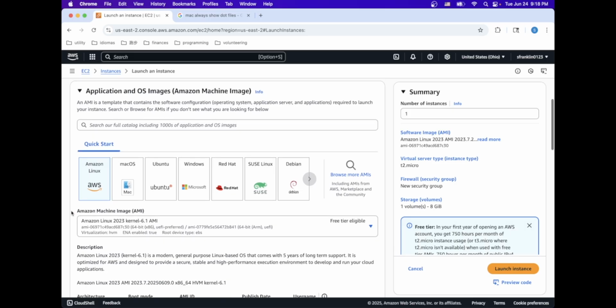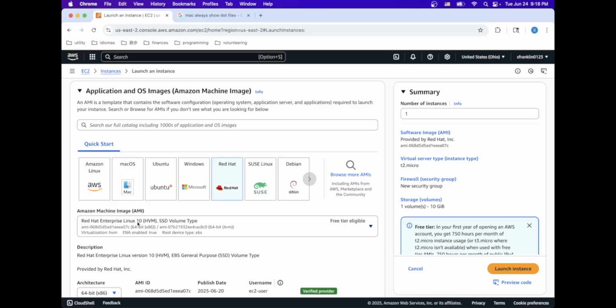Here I can choose my base image. This determines what operating system it's going to boot up with. So I can choose Amazon Linux, Mac OS, Ubuntu, Windows, Red Hat Enterprise Linux, SUSE, Debian, and so on and so forth. So there's a wide variety of images to choose from. I'm going to choose Red Hat Enterprise Linux version 10.